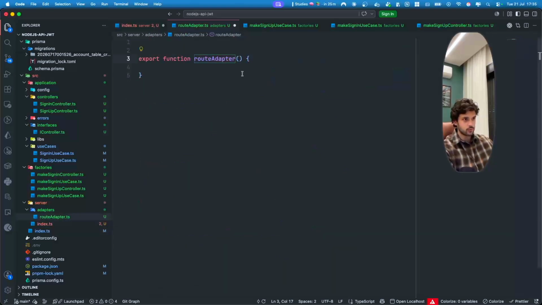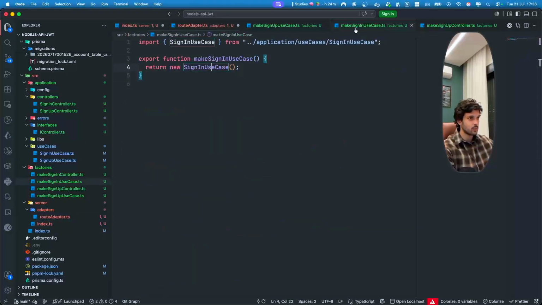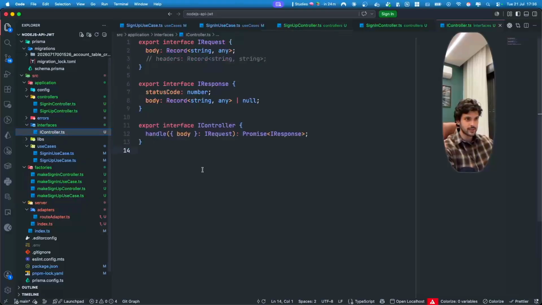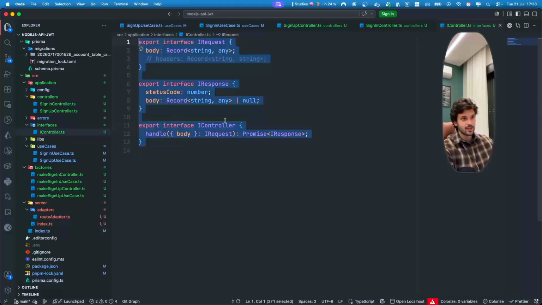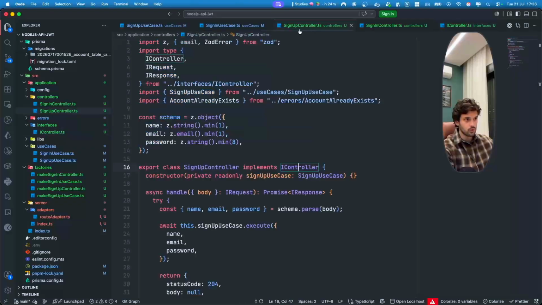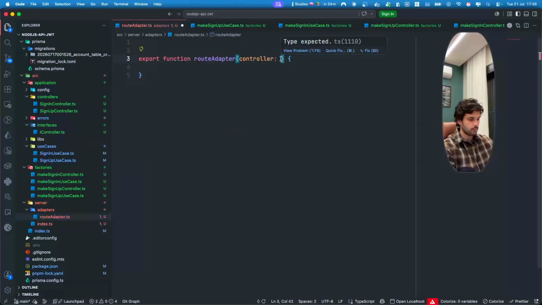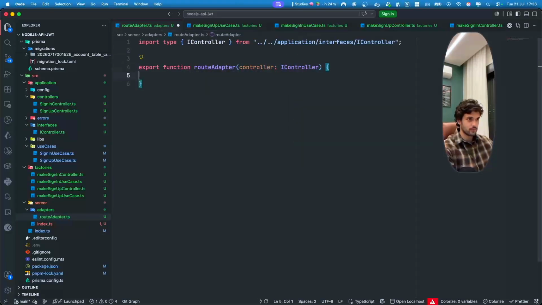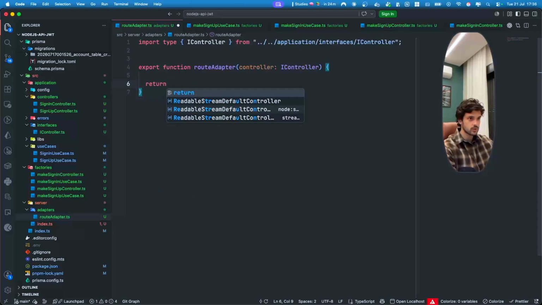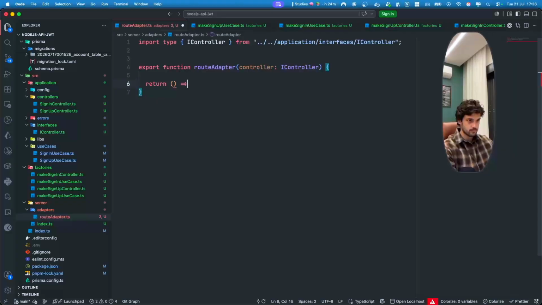We're gonna come back here to route adapter, and here we're gonna pass a controller to that. So let's just pass the controller, and as we have just seen, we know what the controller looks like because we have an interface here. This tells us how our controller will look. So let's go back here to route adapter, and let's import this to be IController, okay? So what we're gonna do right now is just return a new function. So let's just do return, okay?